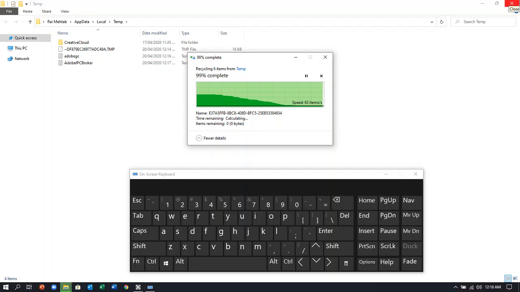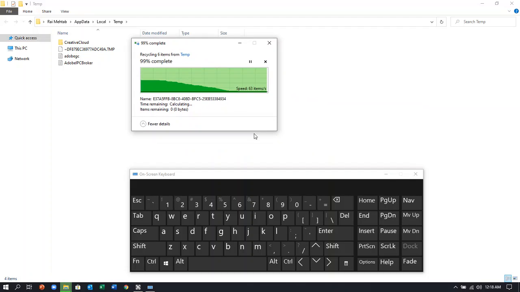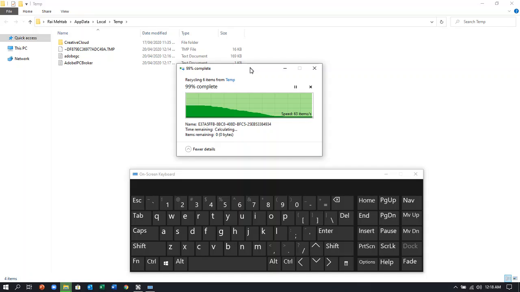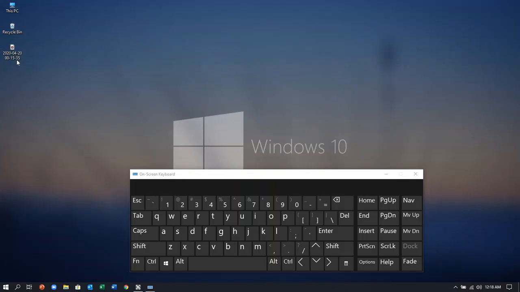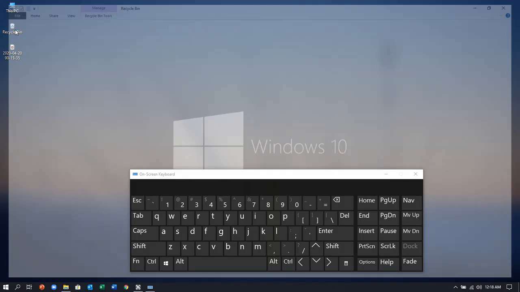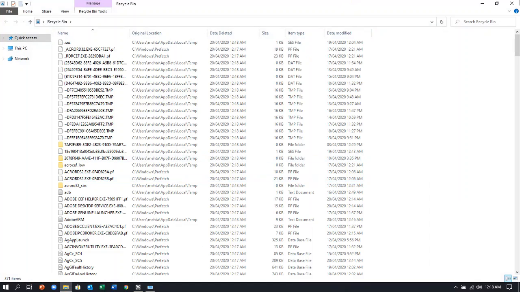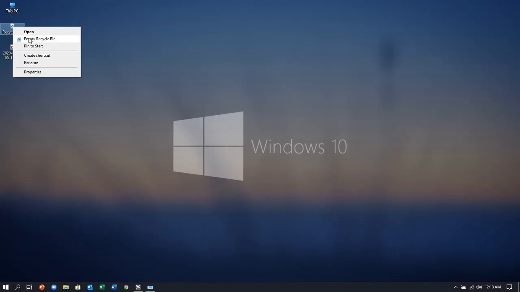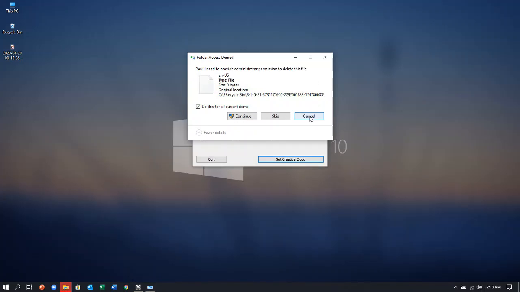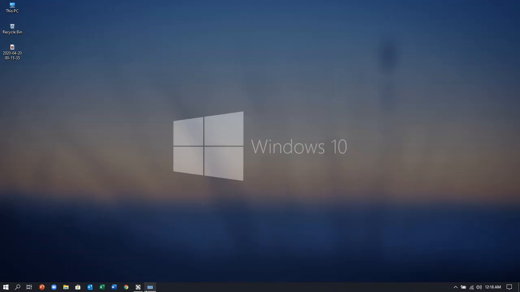And look how many dump files we get every day, which put quite a load on our system memory and its performance. As we can see, in only one day of usage, I have got 300 plus dump files. Empty the recycle bin. Yes. Continue. Skip. Quit.